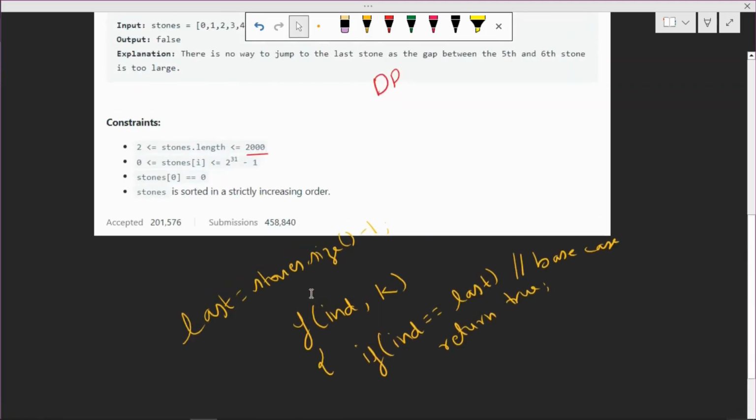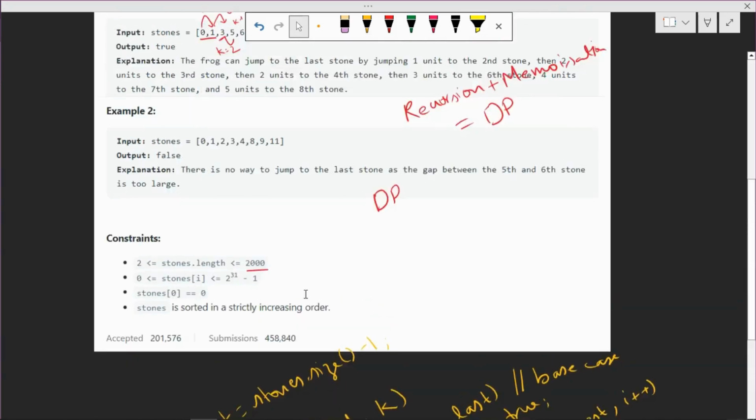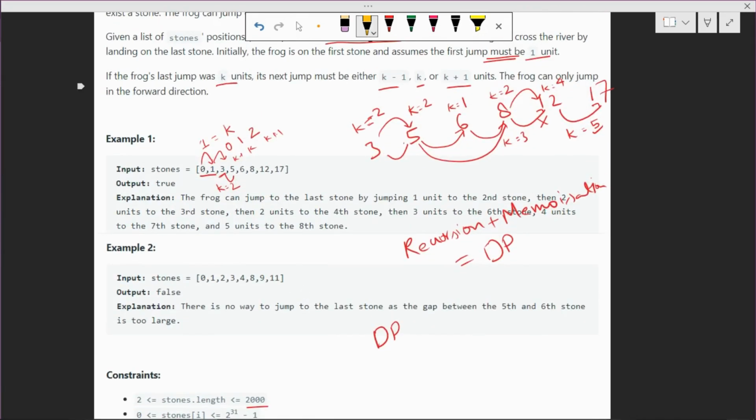And what we'll do in the rest, so if we are at index ind, we will loop from here. I will be looping from index to less than length, or you can say less than last, and at each step we will increment i by 1, and we'll only call for the children, meaning we'll only jump if the difference between this element and the current element will be either k minus 1, k, or k plus 1.